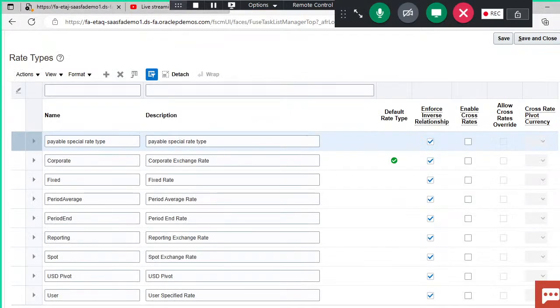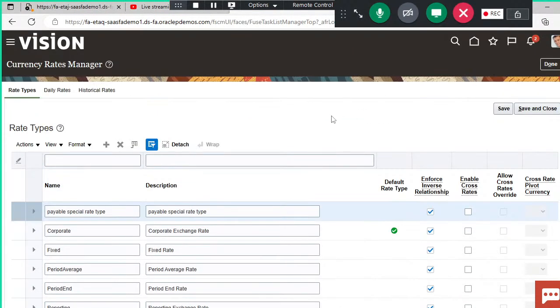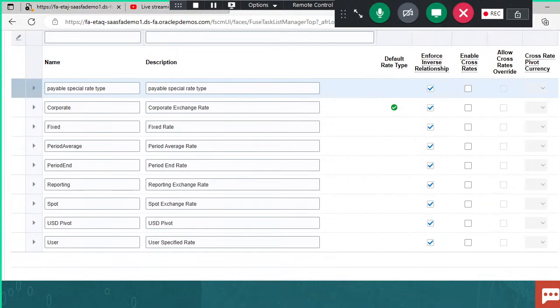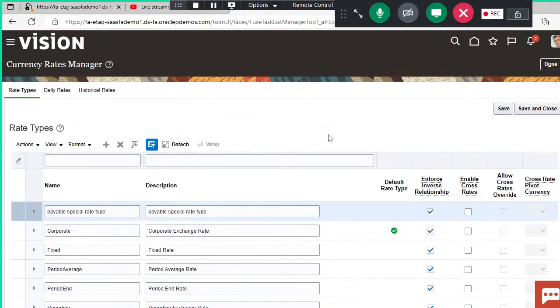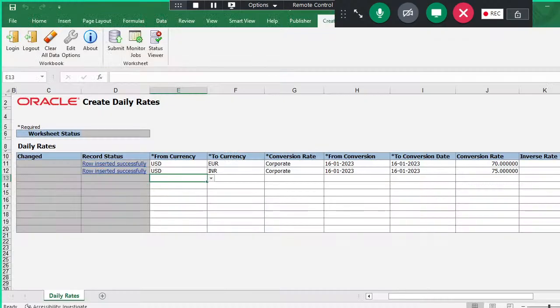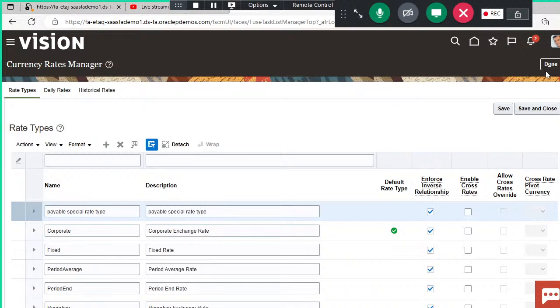So this is the daily rates creation by using the spreadsheet. Fine. So basically these are very important so that we can use journal or invoice. Like there are times when you create invoice in one currency and you are paying in another currency. So in that time you need a conversion rate. So this is very helpful for all those things. So this is how you can create a rate type and daily rates, and you can see the rows are also inserted successfully. So this is how it can be done.